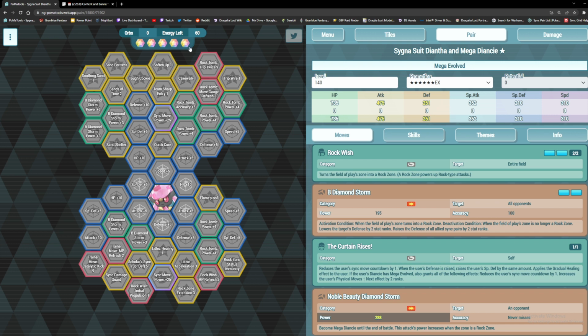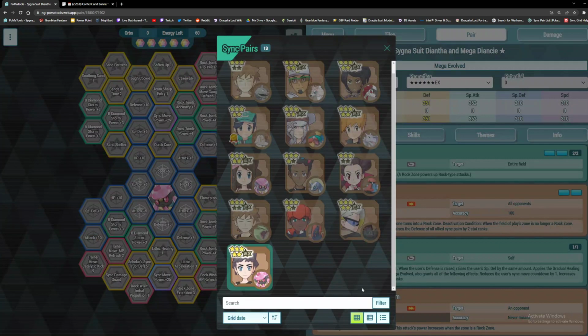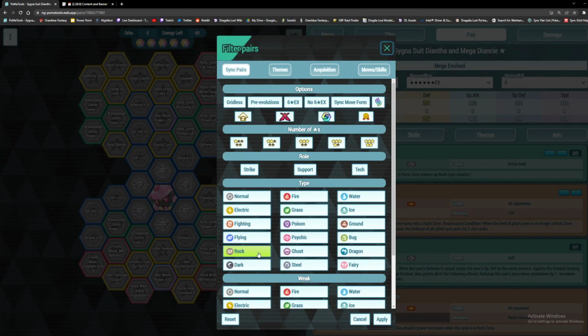Overall, very, very strong pair. Definitely worth it if you want to go for it and go all the way with it. But you don't have to. I think that's like the bottom line here. You don't have to. So that is the fair.